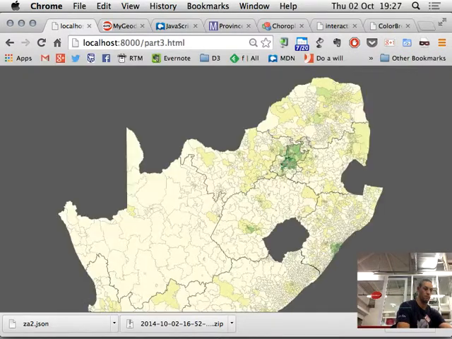that. So there's a map. It's now taken each of those, and we're able to get a sense that obviously Gauteng is quite populated.